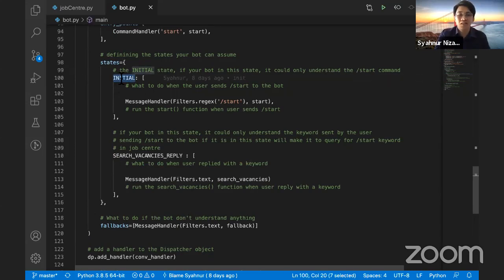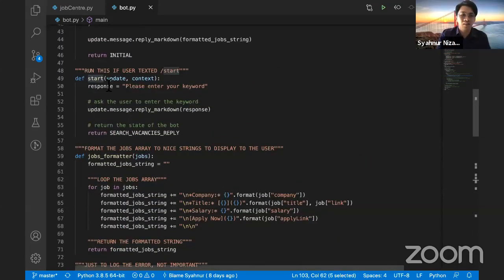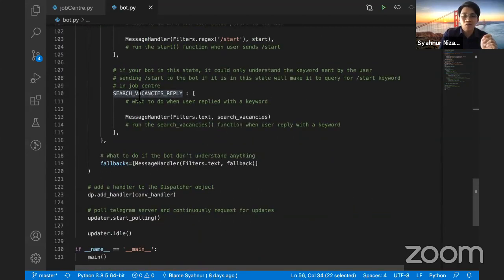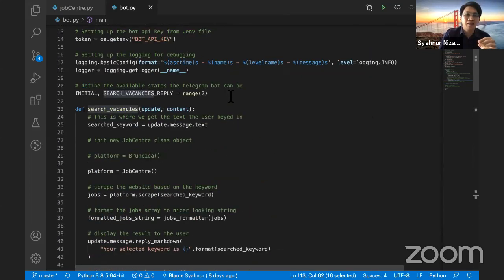When the bot is in the initial state, it can only understand the start command from the user. When the user sends the start command, the bot will run the start function. The start function defined here asks the user to enter a keyword. Once it displays "please enter your keyword", the bot assumes the state of search vacancies reply. When the bot is in search vacancies reply, it can understand anything other than start, and if you enter, let's say, admin, it will run the search vacancies function, which is defined here.